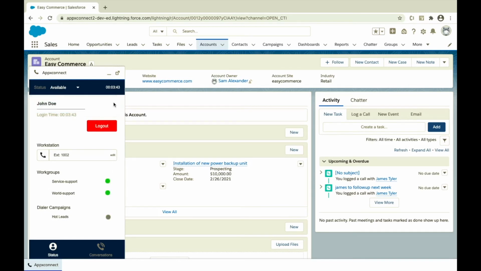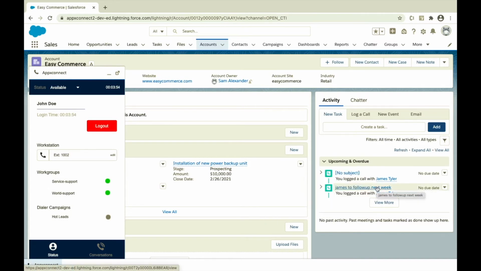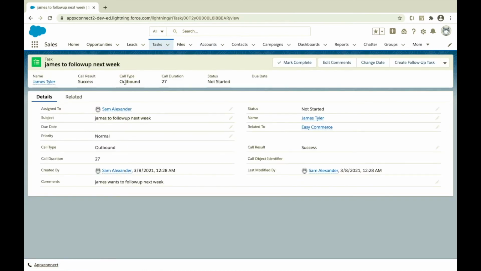A new activity is created in relation to the pinned entity after every interaction. This activity is available in the timeline and is updated with the details about the interaction like call duration, customer number, notes, direction of call, and disposition.